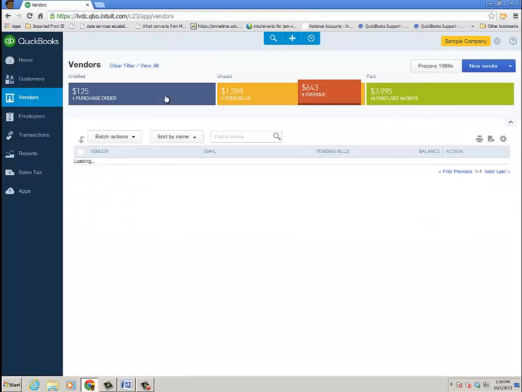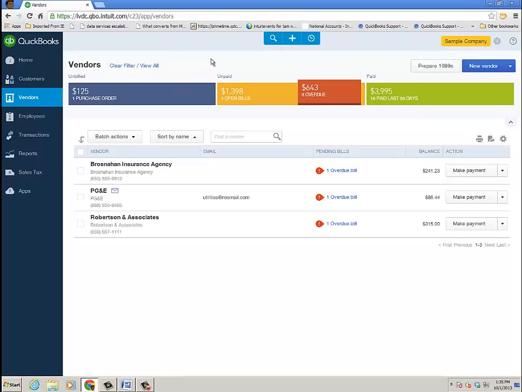So again, from the vendor list, I can see open bills or overdue, and even go ahead and make a payment or create a bill or an expense for a particular vendor right from there.